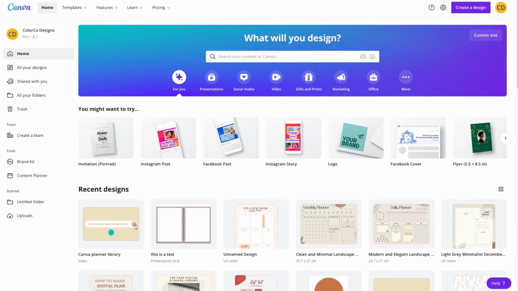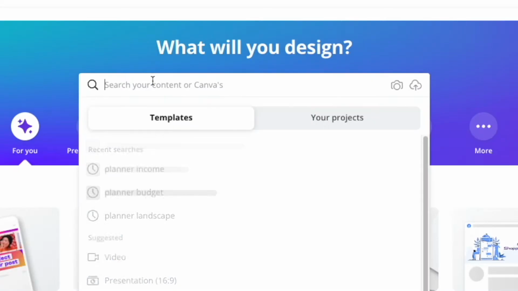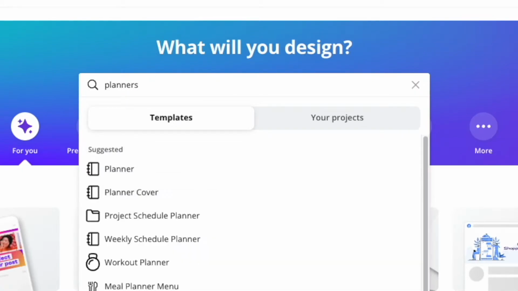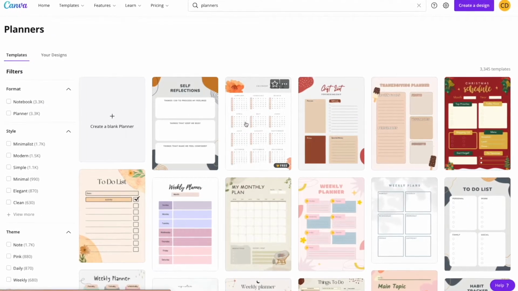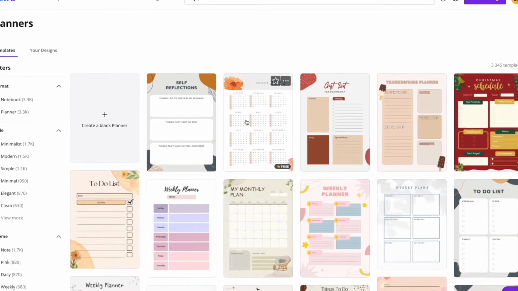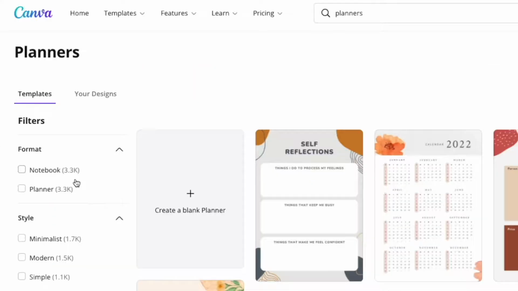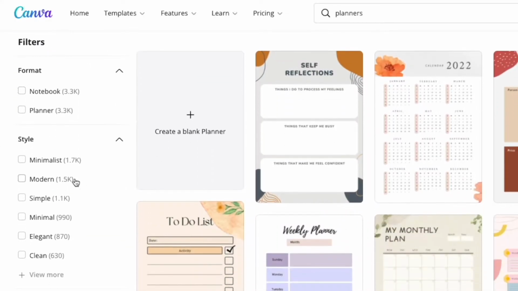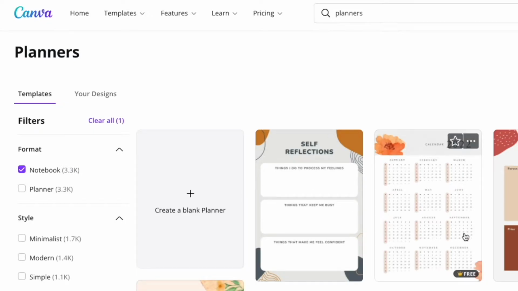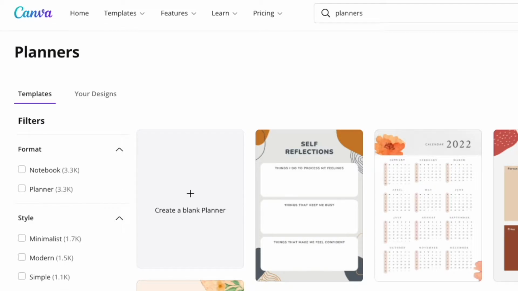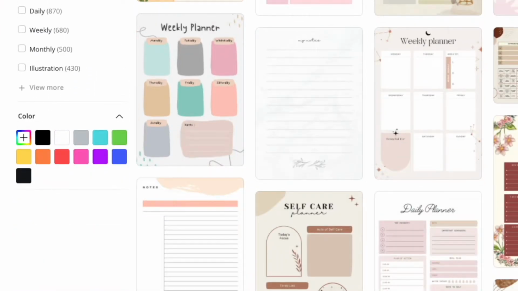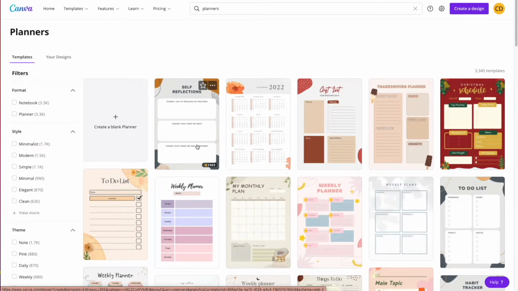So what you need to do is go here and just type in planners under template, and then it will pull up this whole library of templates that you can use, and you can further narrow down what you want on this side, which is either notebooks or planner, the style that you want, and the theme and color. A lot of these are free.